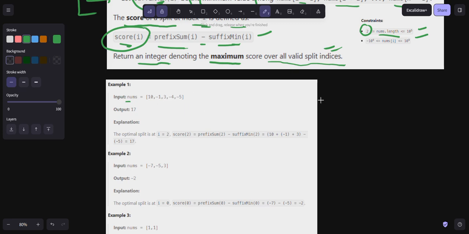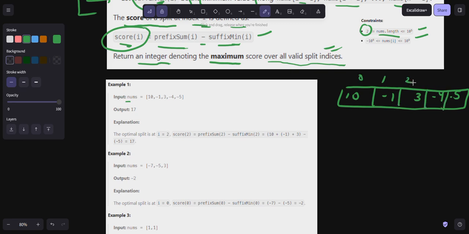So what I can do here, this is my array: 10, minus 1, 3, minus 4 and minus 5. How am I going to calculate the prefix sum for this particular array? It is going to be very simple. This is index 0, 1, 2, 3, 4. So I will create one prefix sum array of the same length.